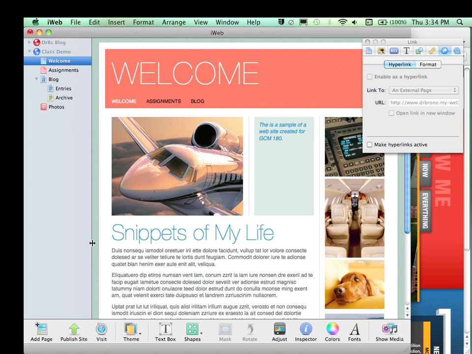In this tutorial, I'm going to show you how to use iWeb to make a link to the web gallery that you created in Adobe Bridge and then transferred to your web server. As you can see, I have iWeb open, and what we're going to need to do in iWeb is a couple things. You may have a number of links in your web page.